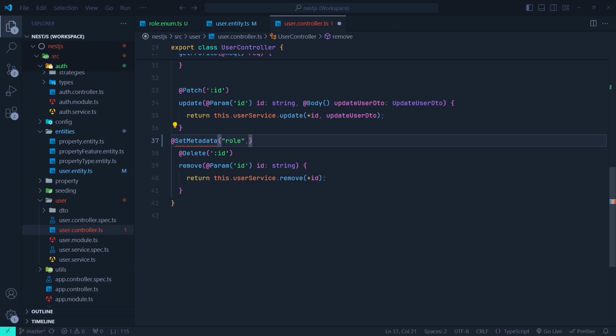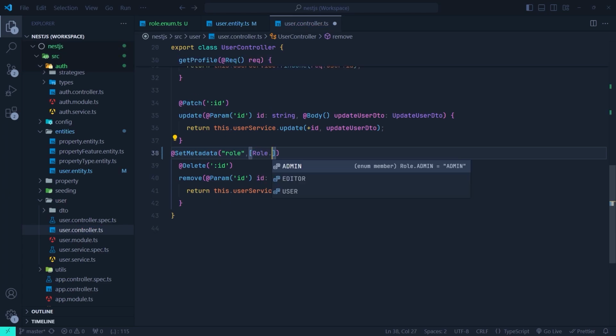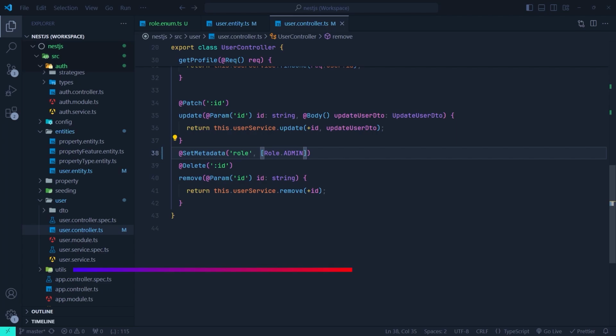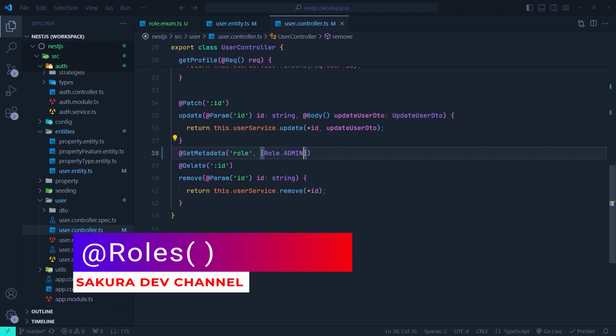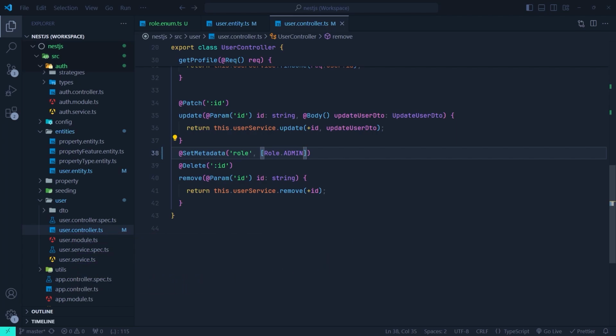So here you can call the @setMetadata, which comes from the NestJS/common, and then define a key here, for example, role, and under the role key, let's say we are going to pass a list that contains the required roles of this API. For example, we can say role enum.admin. So in this way, we can add a key value in the metadata of this API route and set our required roles. But let's be more specific and create a custom decorator for setting the metadata of the role key.